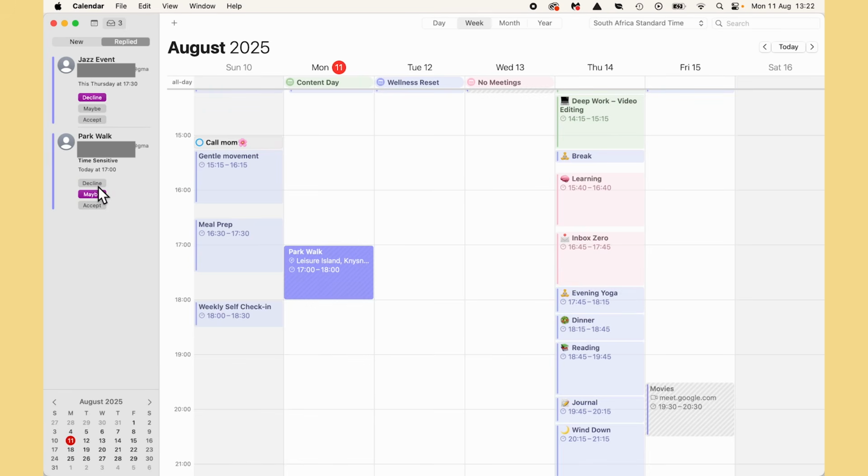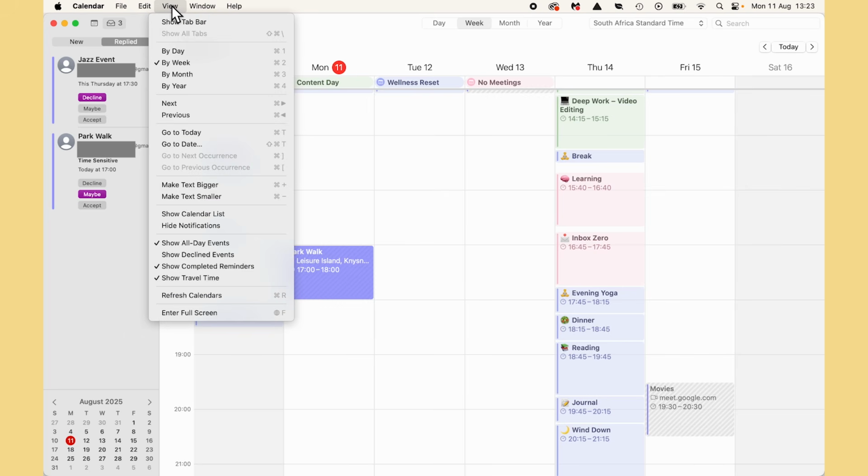You also have the option to show the events you've declined on your calendar by going to the view and hitting Show Declined Events.